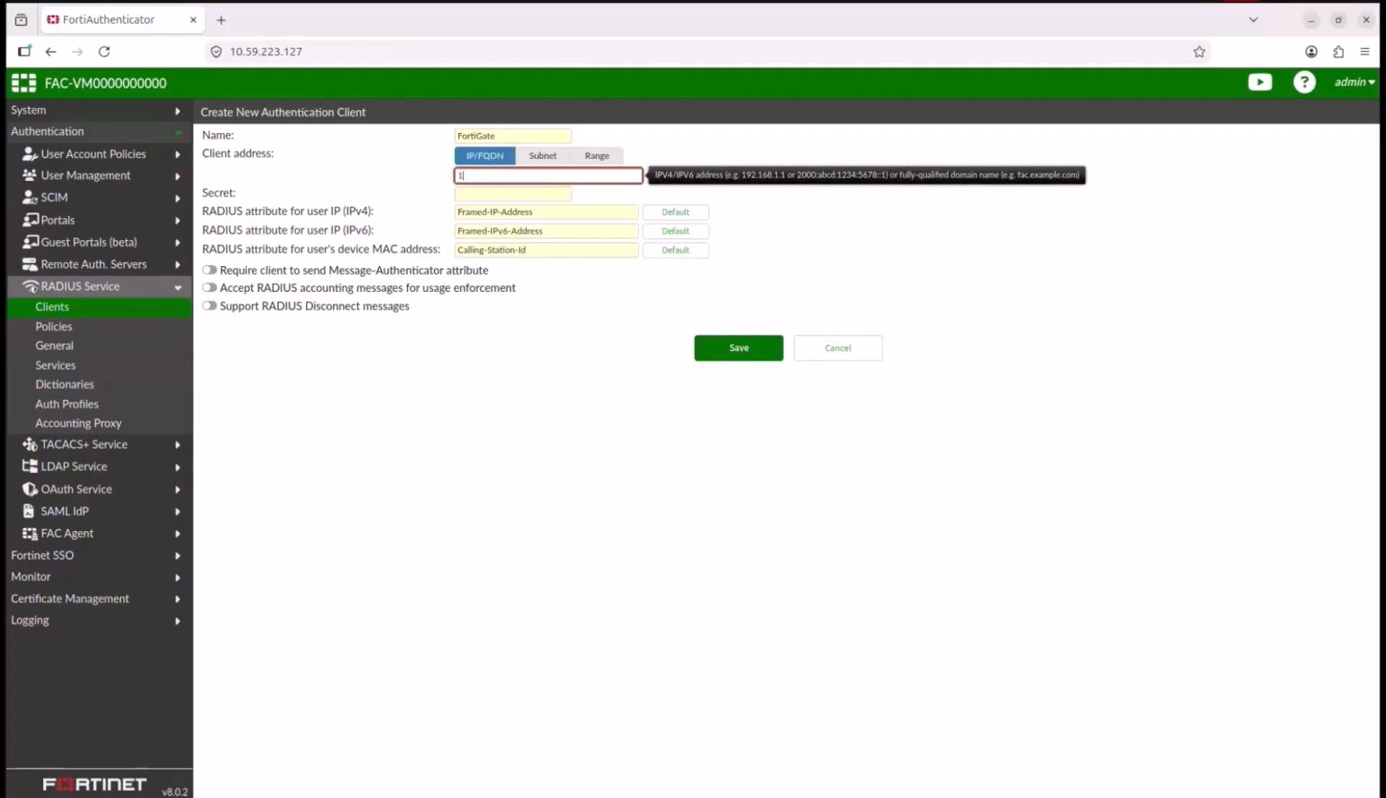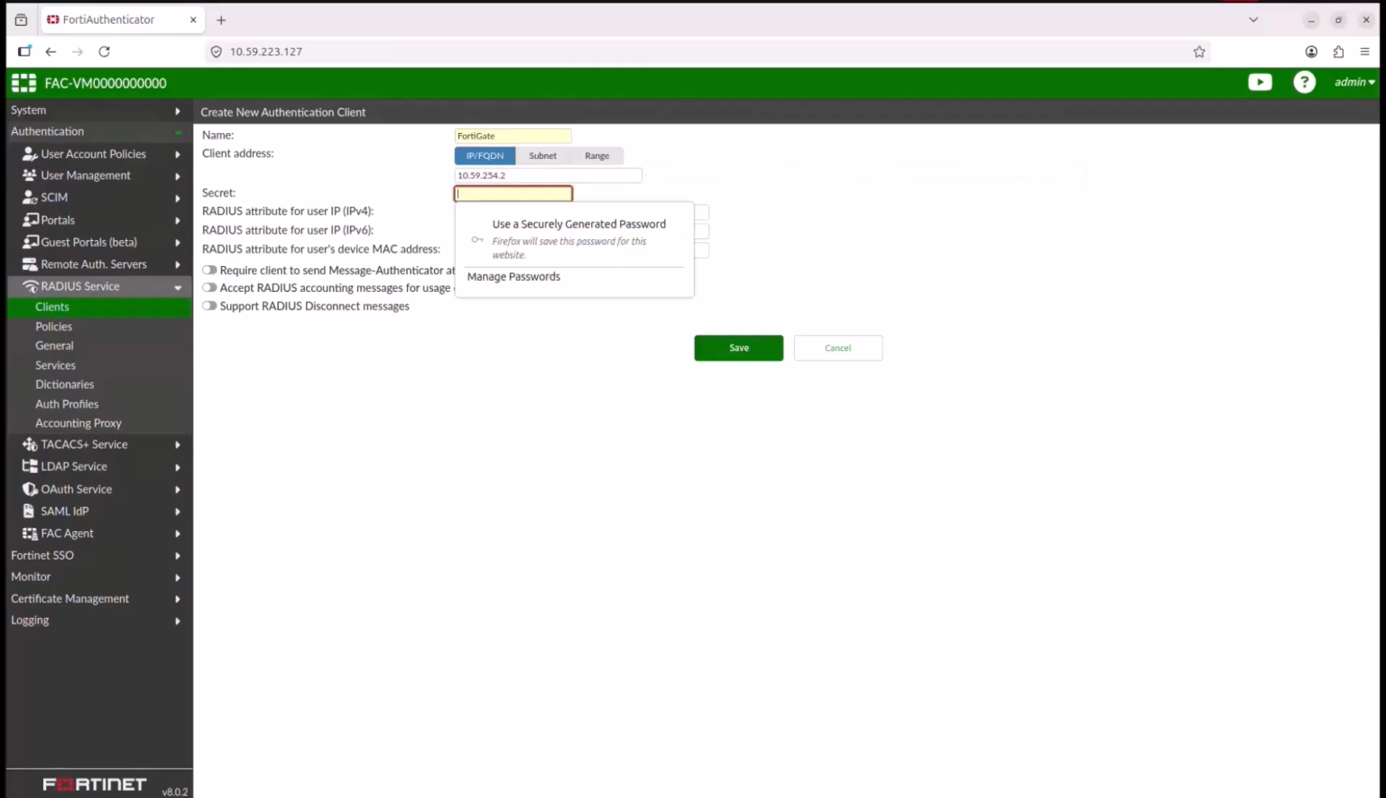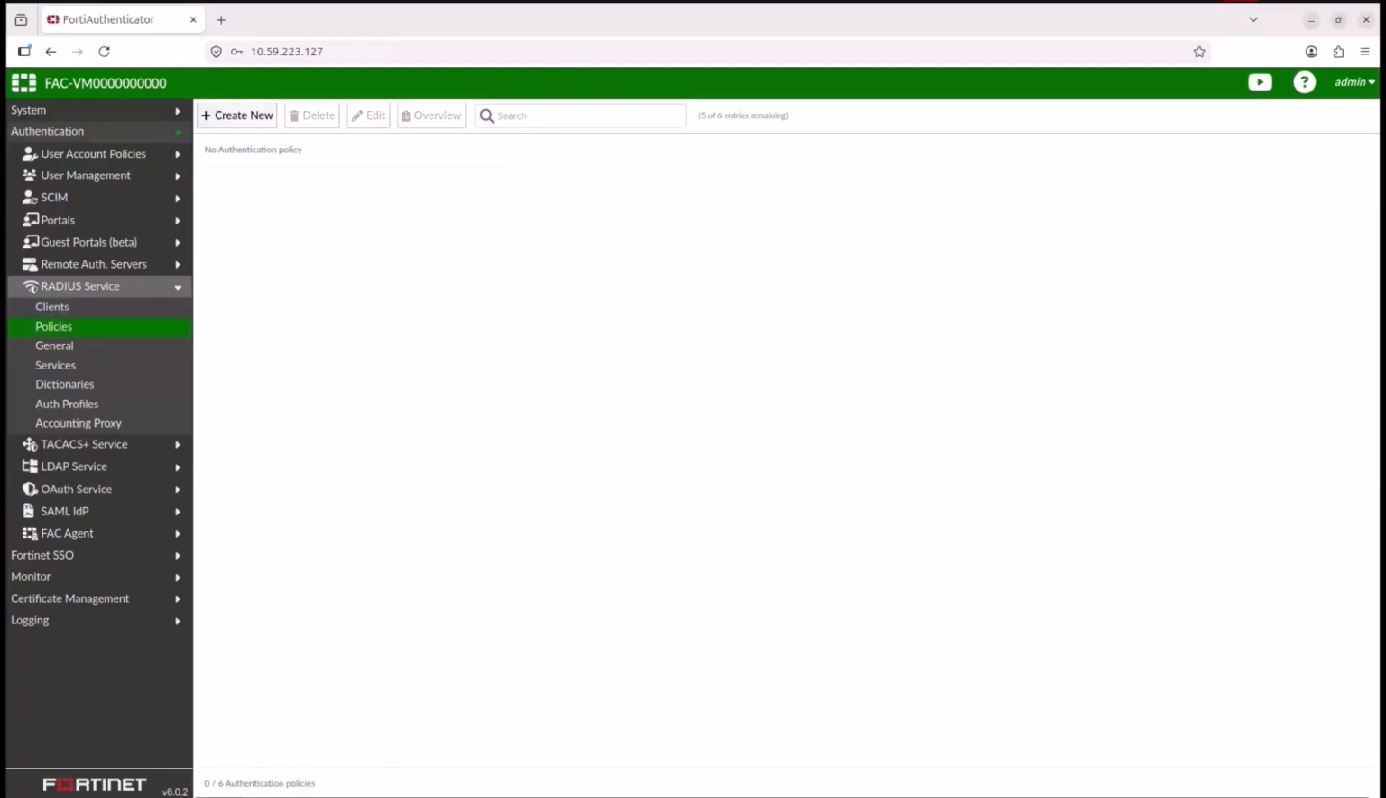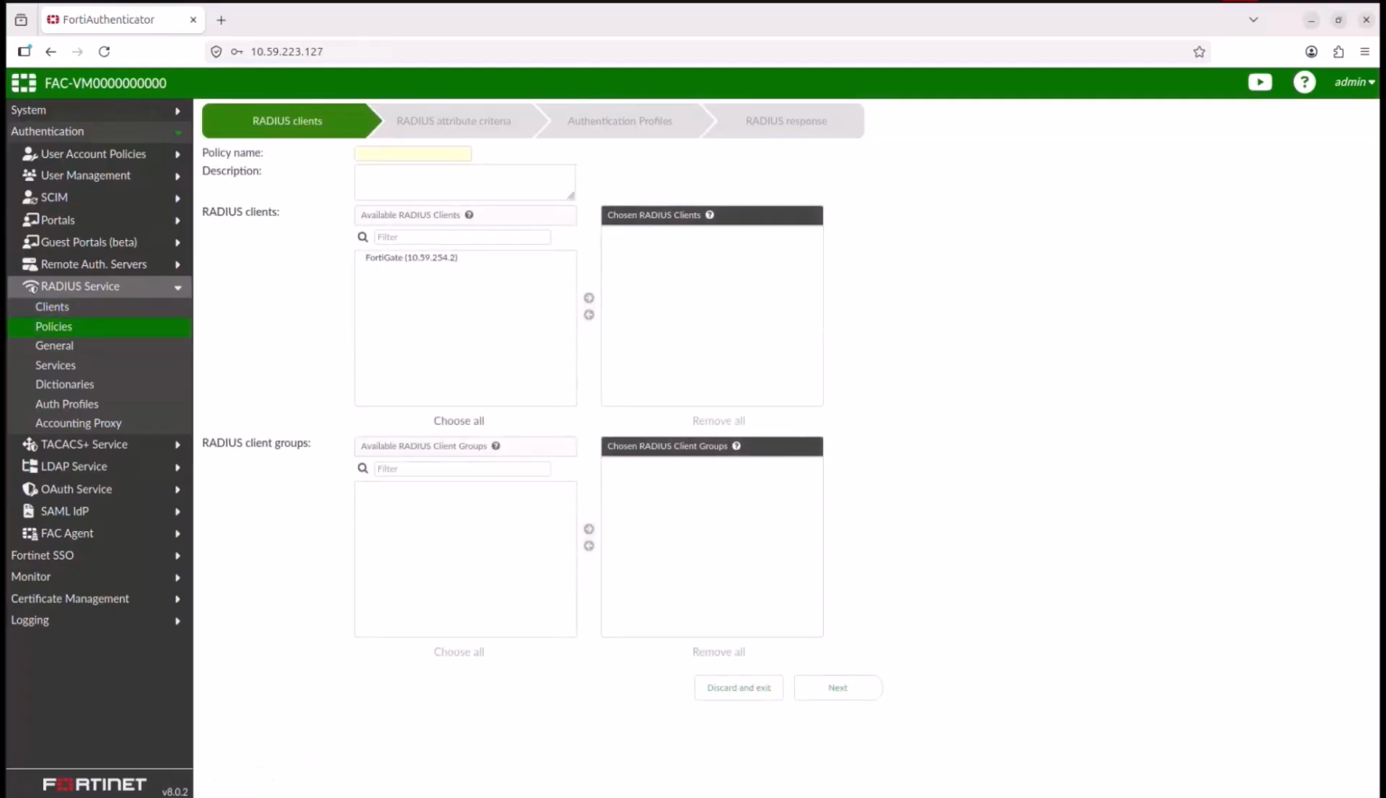Enter a shared secret. This must match exactly what you'll configure on the FortiGate side. The Radius attribute fields for user IP and MAC address can be left at their defaults. Click Save. Now let's create the Radius policy. Go to Radius Service, then Policies, and click Create New. The wizard walks you through 4 steps.